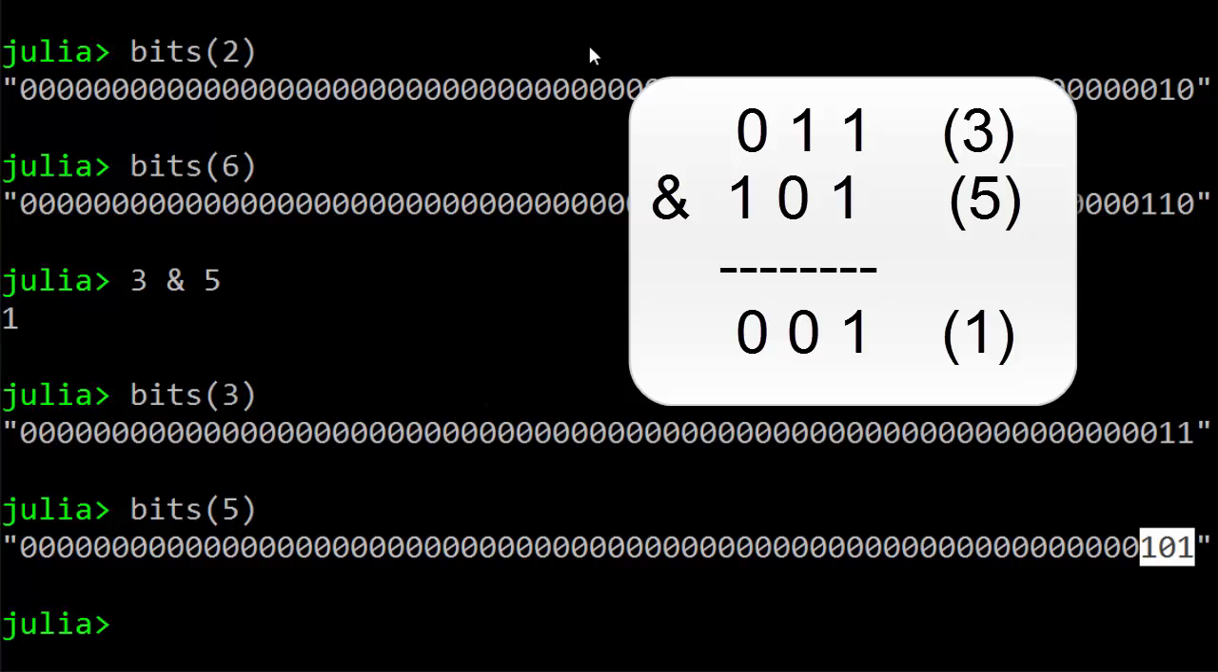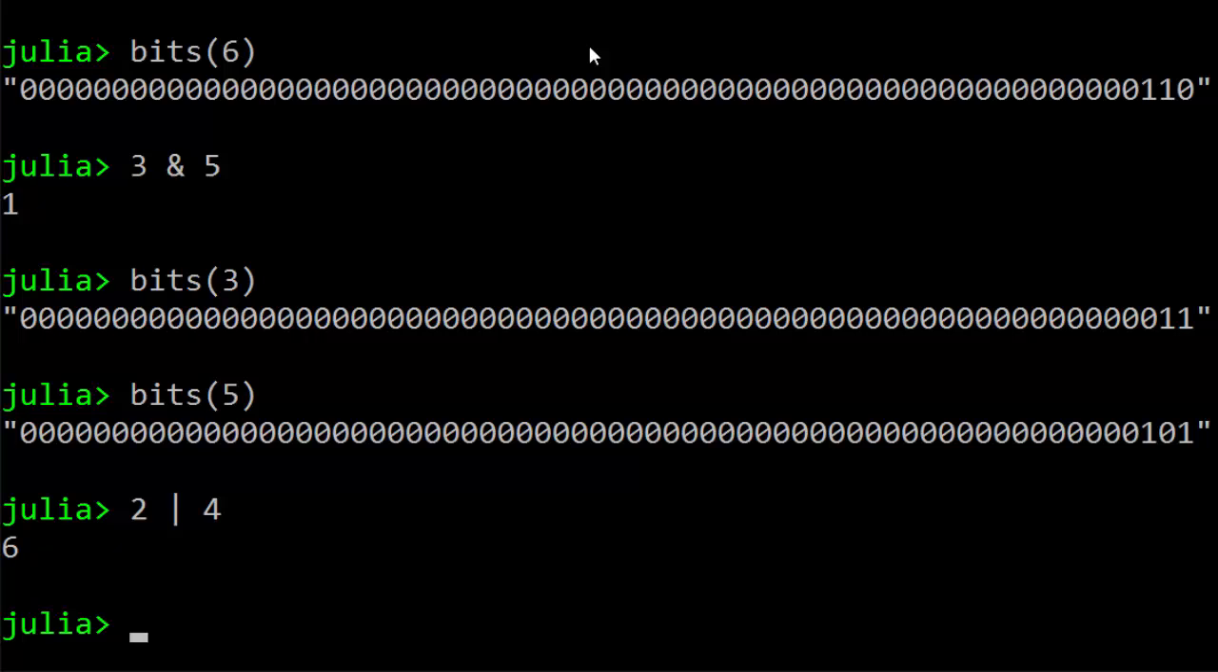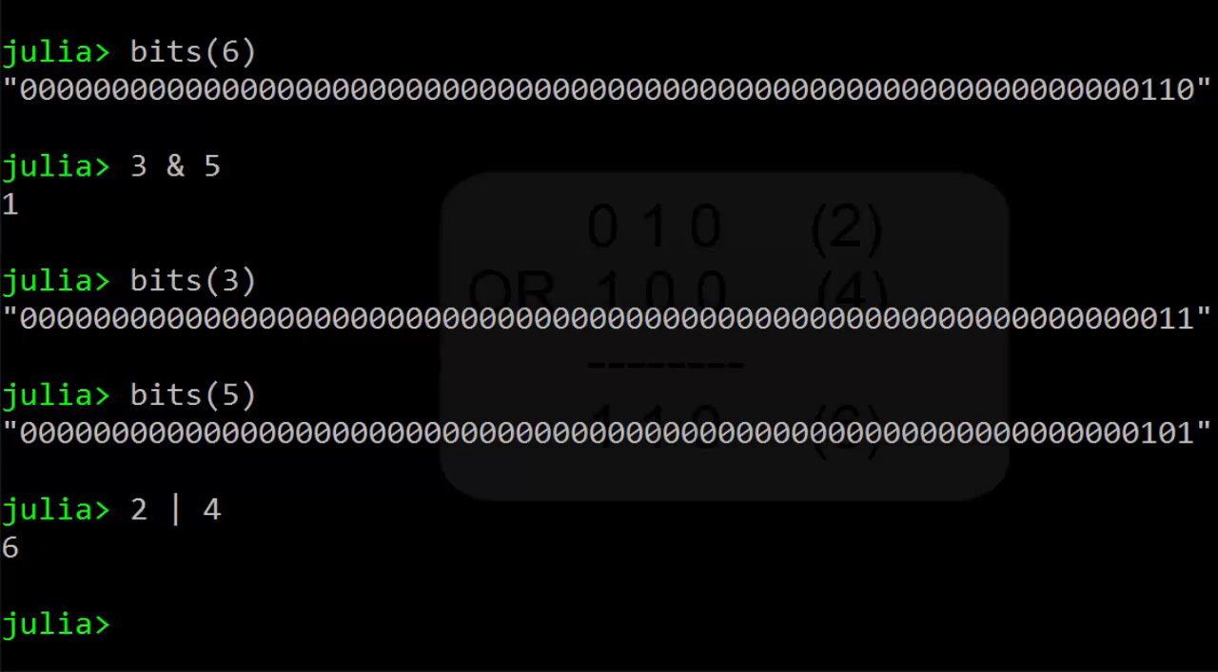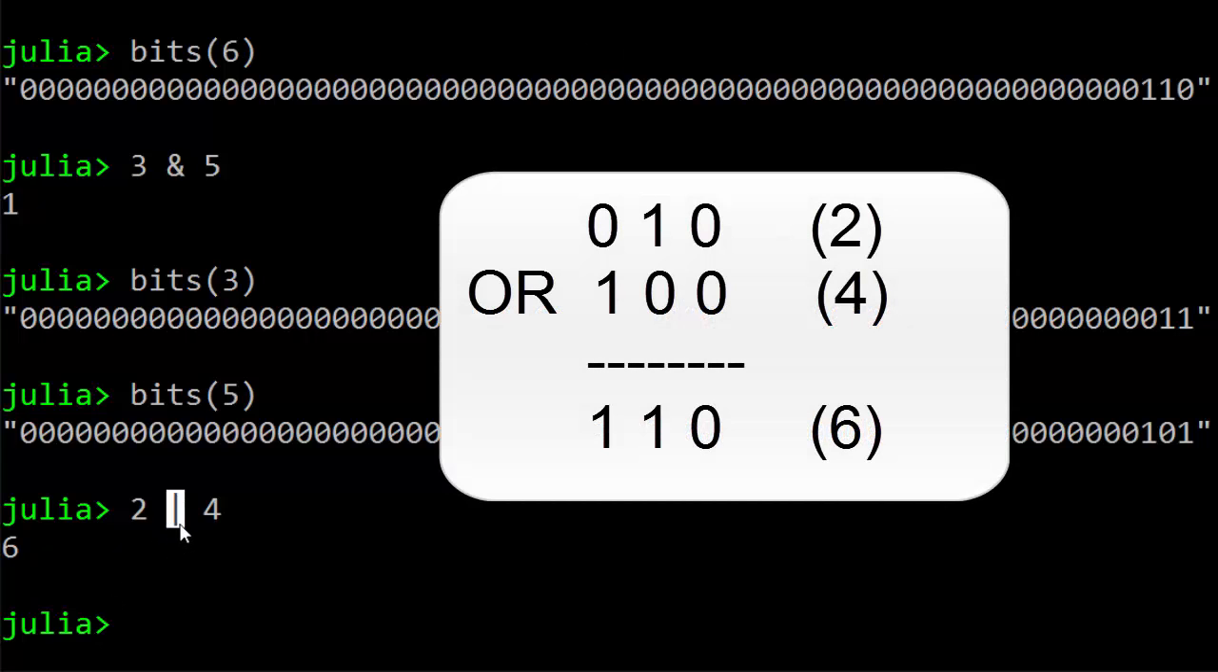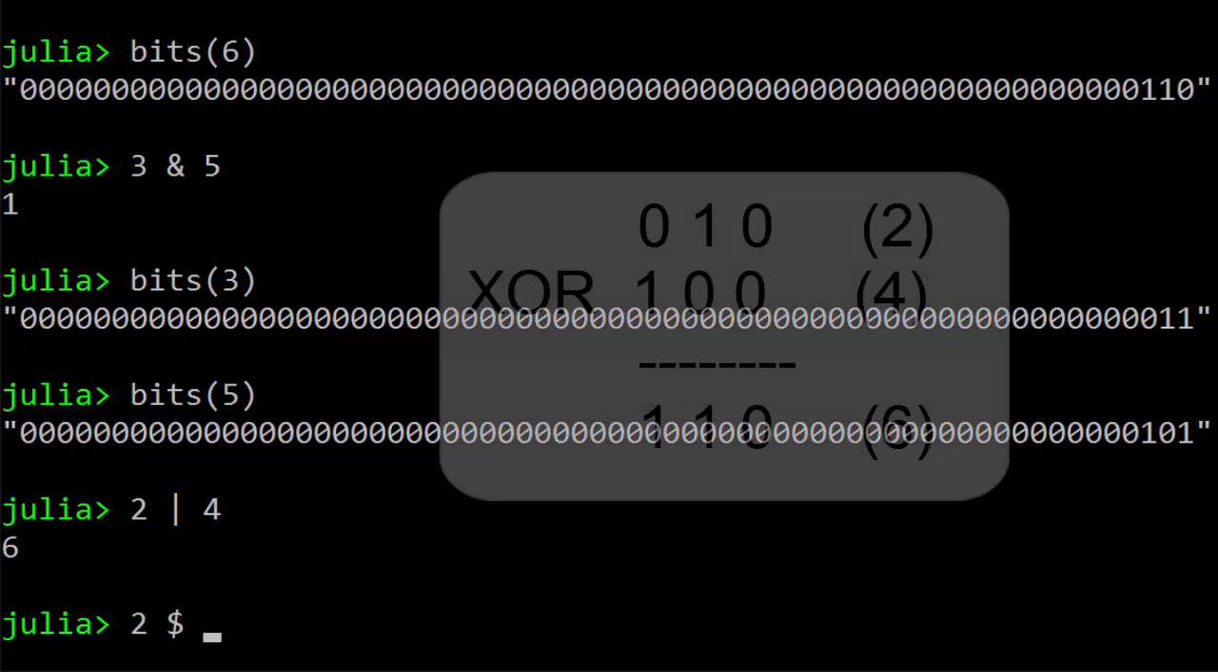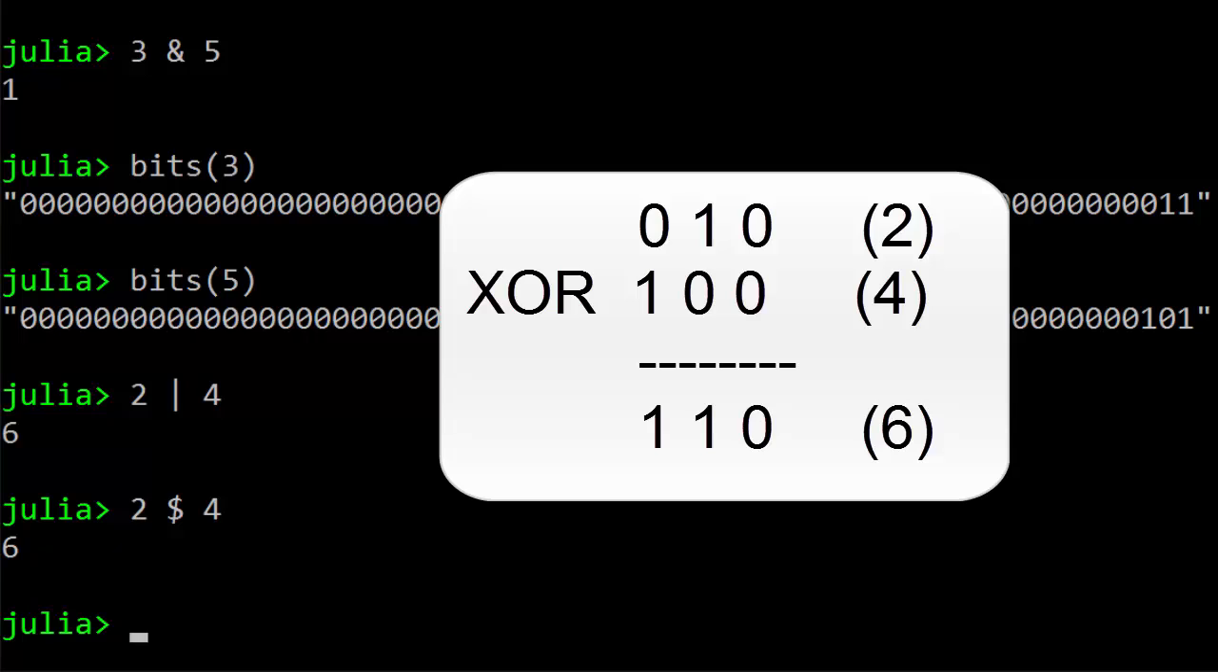Okay, you can also do the bitwise OR operator. For OR, you use this pipe character. For doing XOR, you have to use a dollar sign. So $ between 2 and 4 means doing XOR between 2 and 4.